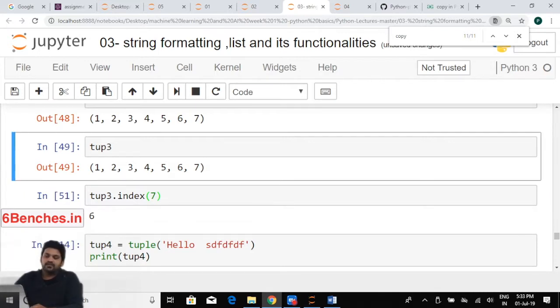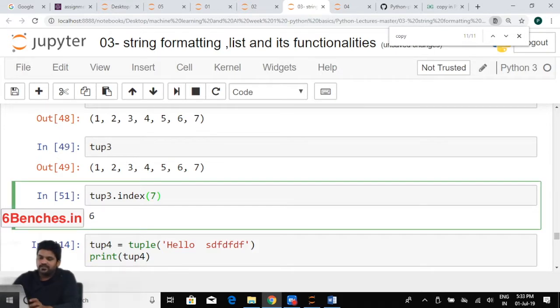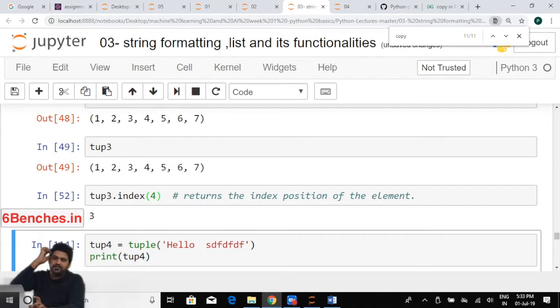So what your dot index does is it returns the index position of the element that you pass. If I pass any element, it should return the index position of that particular element. That is what tuple.index does.